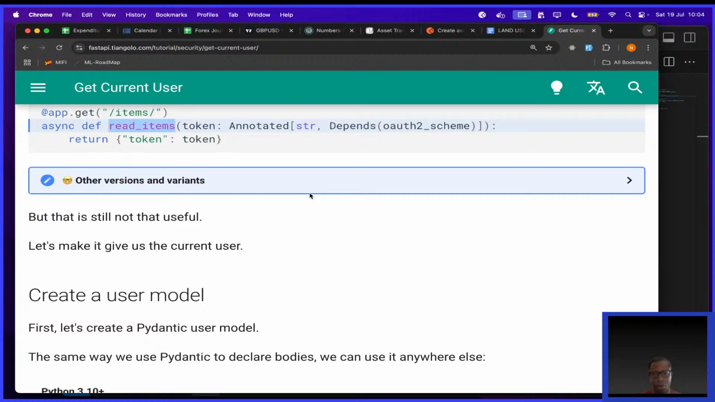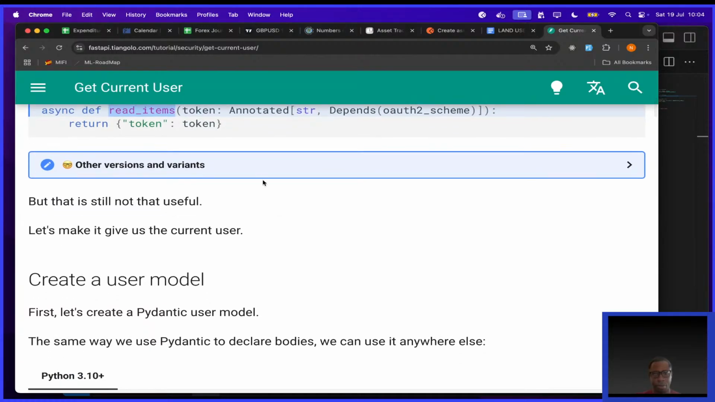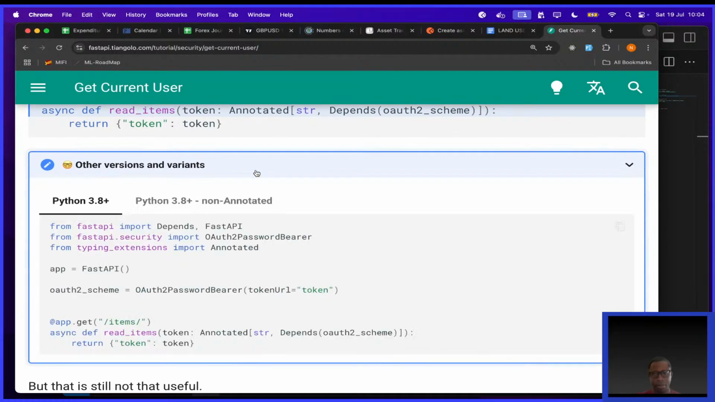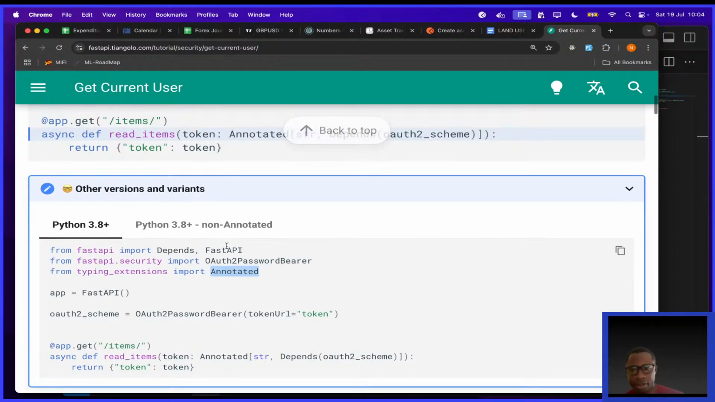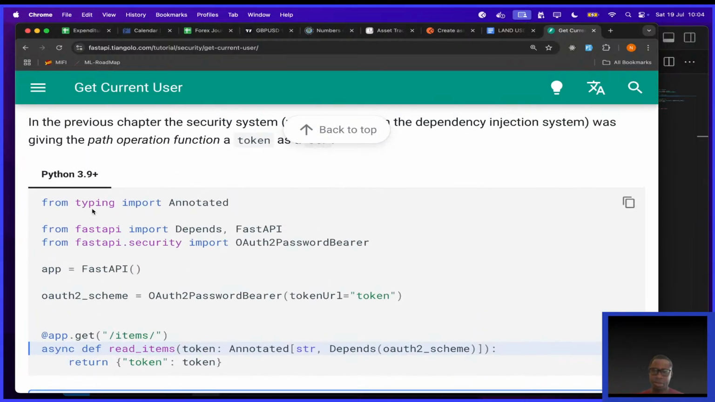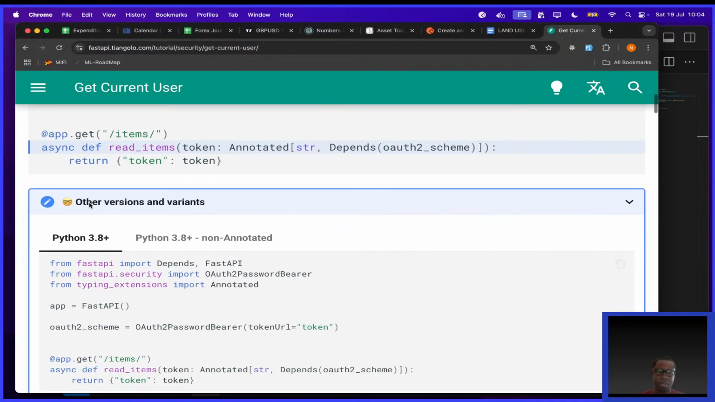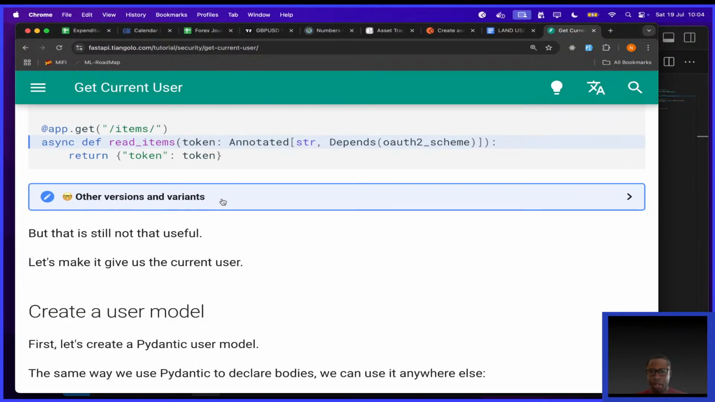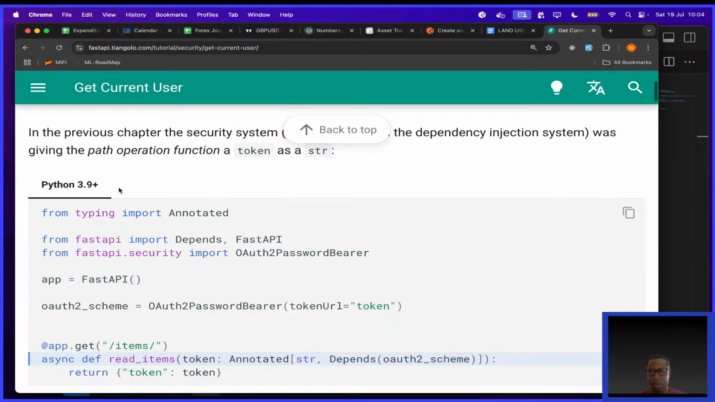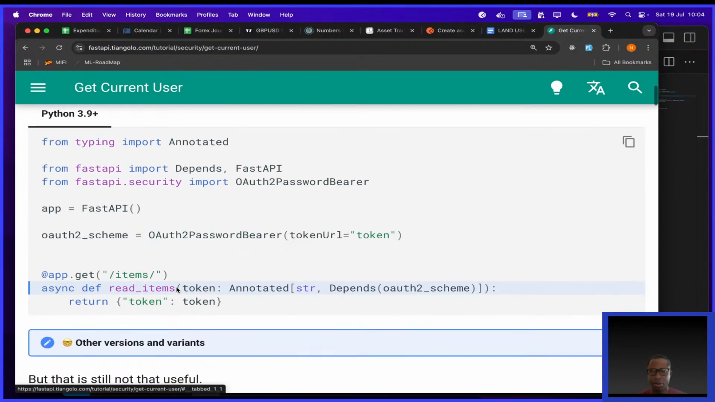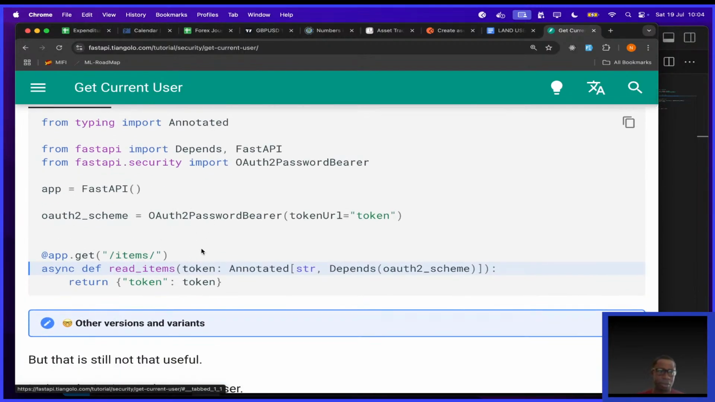I'll go on to probably open this. But again, this is simply for those working with other versions of Python like 3.8 and above. The difference is that they're using typing extensions and importing Annotated, whereas up here it is imported from typing directly. So take note of those small differences. But mine fits this bill, so I'll simply follow this.